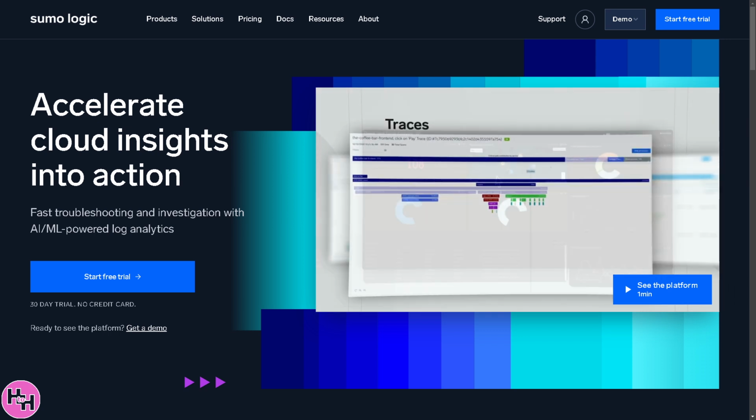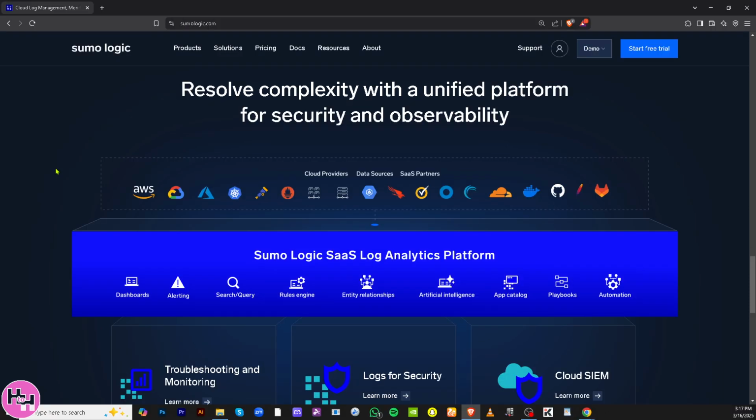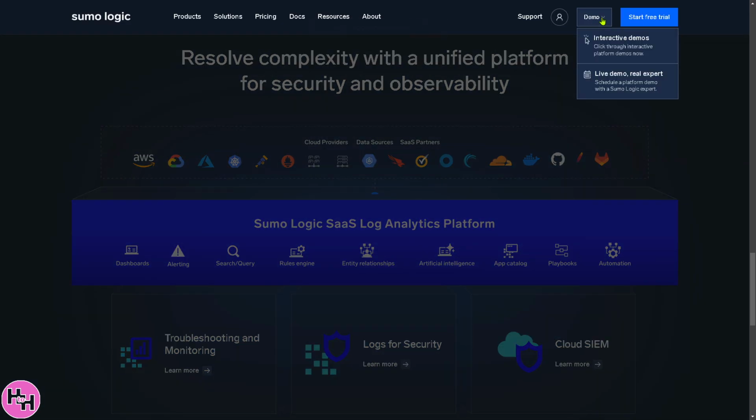So let's begin. Now, the first thing that you need to do is to visit the official website, which is going to be sumologic.com. From here, you have two options on the top right corner. You have the demo. There's going to be a drop-down menu wherein you can click the interactive demos, click through interactive platform demos. Now, click the live demo, real expert, but it would be wise if you click the start free trial on the top right button.